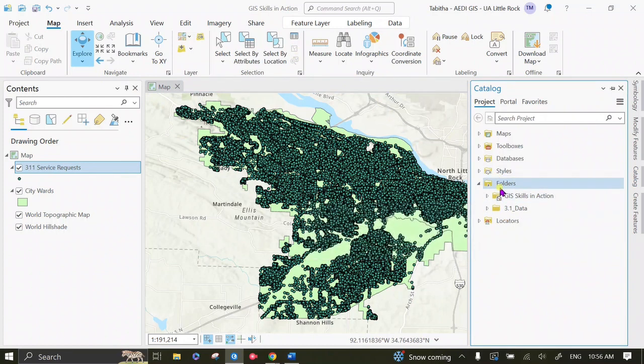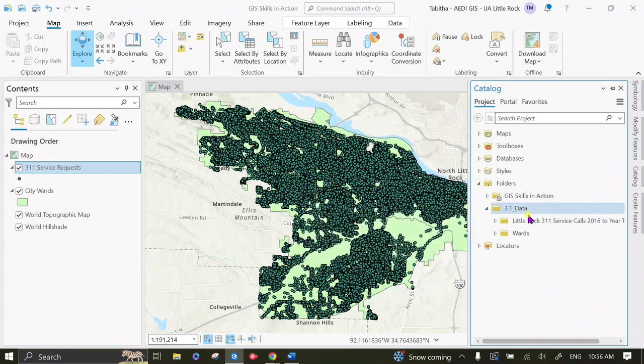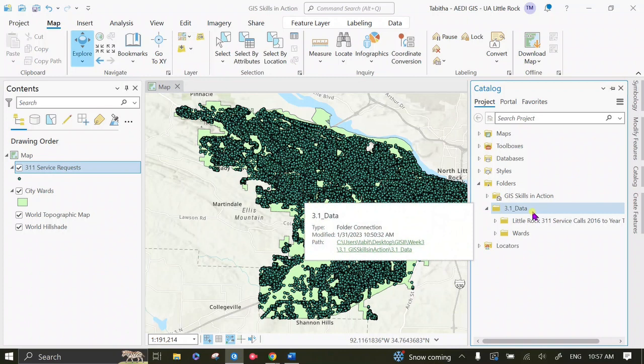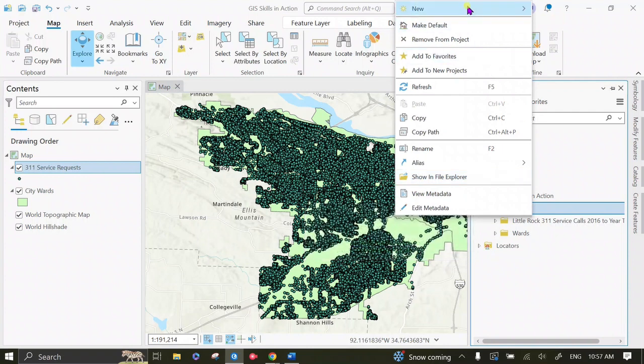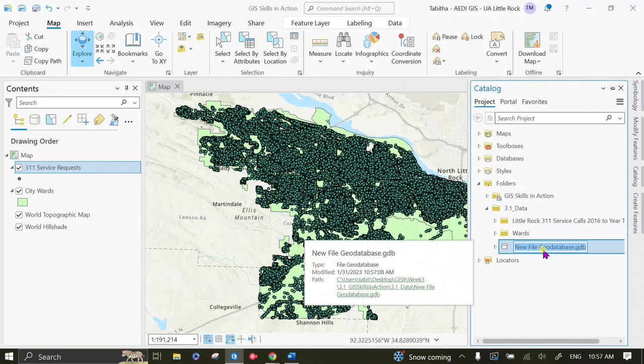So I'm going to unselect, as you see I just did, all of the selected records. And now I'm going to go over here to my catalog. I created a folder in my week 3 file structure, and I named it 3.1_data. So I'm going to right click on it, and I'm going to click New File Geodatabase, and I'm going to call this Service Requests.